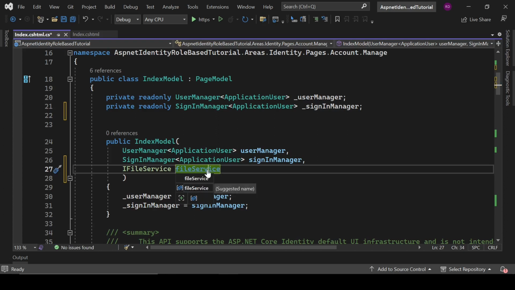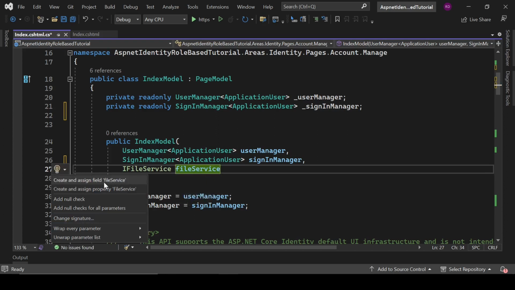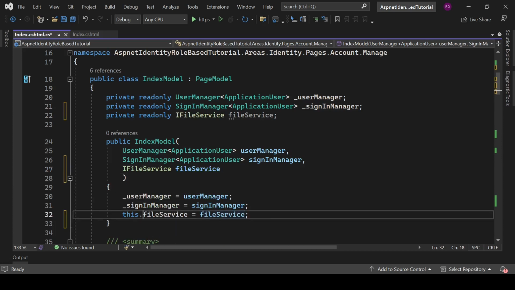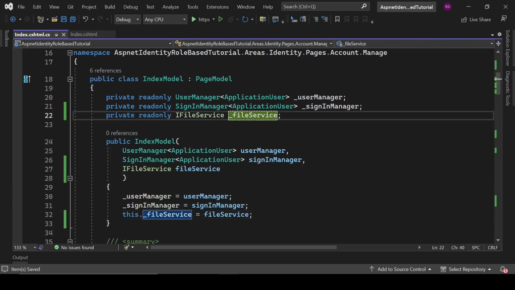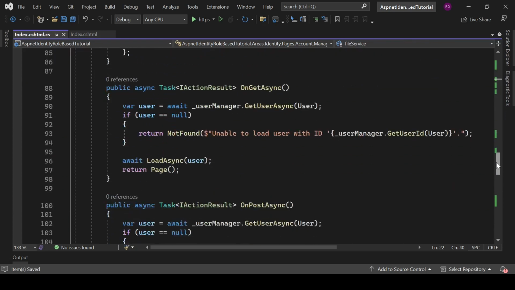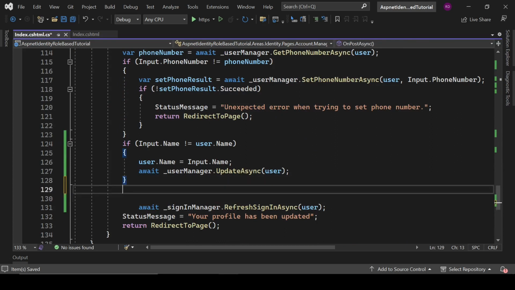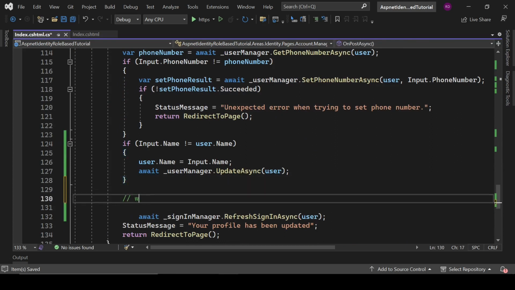Okay, so press Ctrl+. here, create and assign field fileService. Okay, so let's put an underscore here and here. Okay, now we have injected our file service here. Now we can move here. So here we will write the code for image upload.